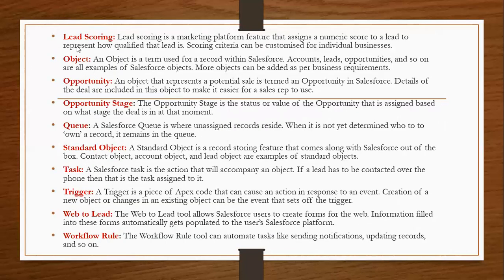Next, lead scoring. Lead scoring is a marketing platform feature that assigns a numeric score to the leads to represent how qualified a lead is. The scoring criteria can be customized for individual businesses.